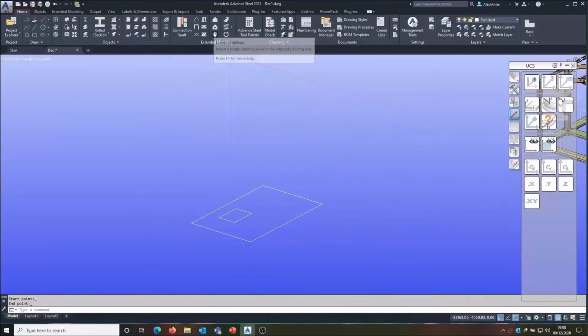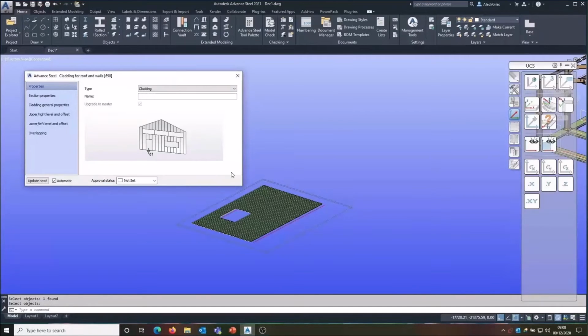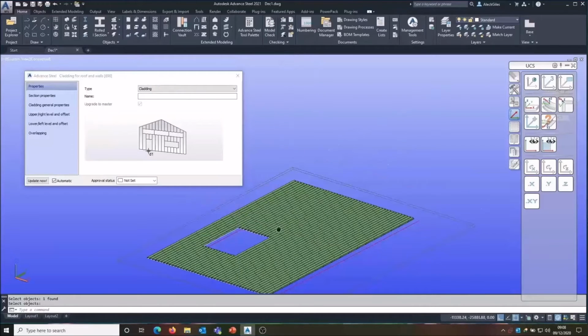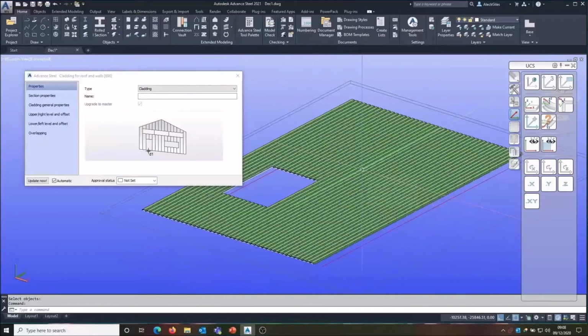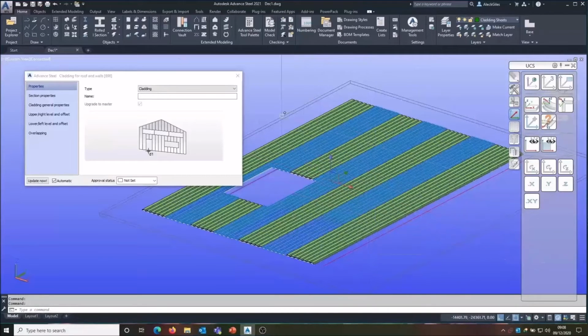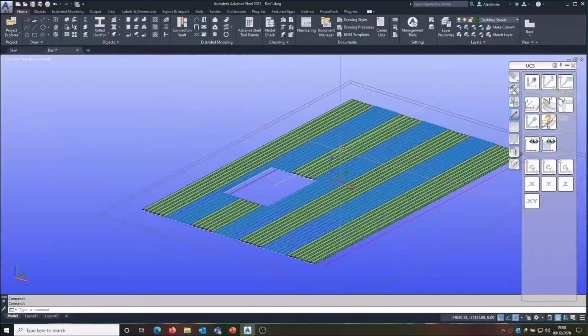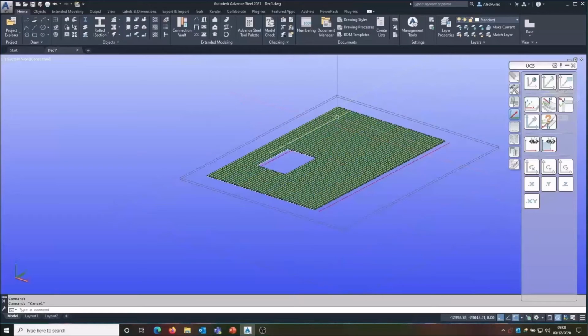And then finally, having defined the area and the opening, I go to create claddings. Just click on the area, and then there you go. There's your cladding with the hole as defined. You can see it's all individual sheets of any length. I'm going to delete that.